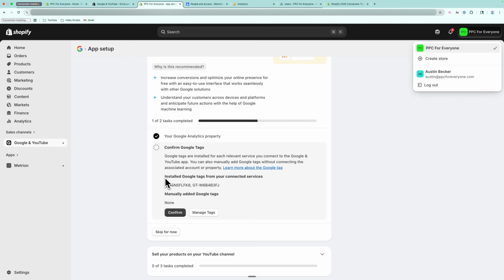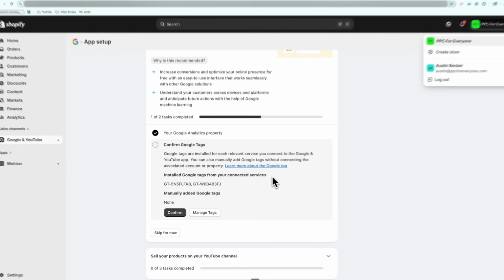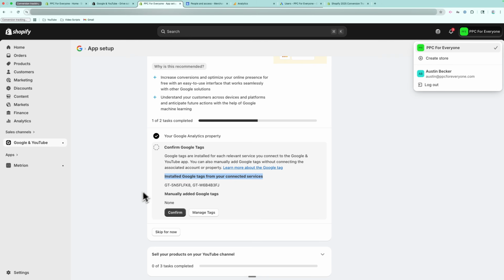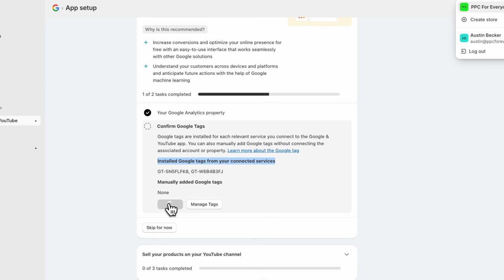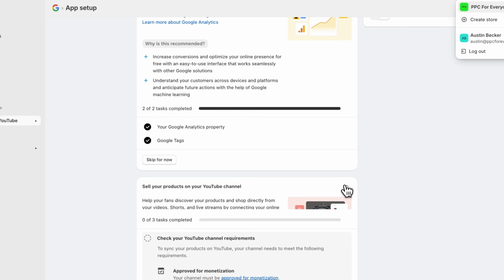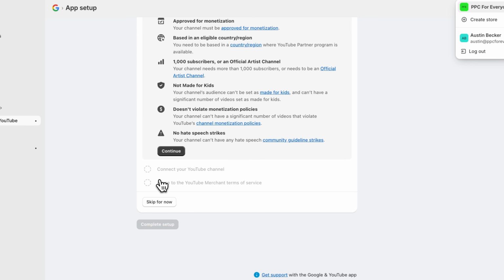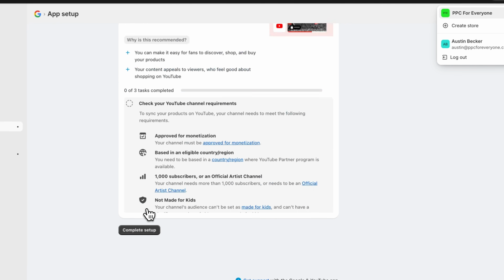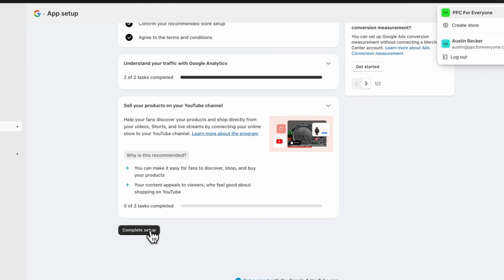If you've already set up a GA4 account and a Google Ads account, you likely won't need to edit these. These are the tags that are associated with my Google Analytics account, the GA4 account. I'm going to confirm them. 90% of the time, you're not going to have to manage tags, so I'll skip that. Well, I'll click confirm is what I'll do. I won't skip that. Okay, and then the YouTube channel, this I will skip because that's not something I need to do right now, so I'm going to skip. And then I'll click complete setup.